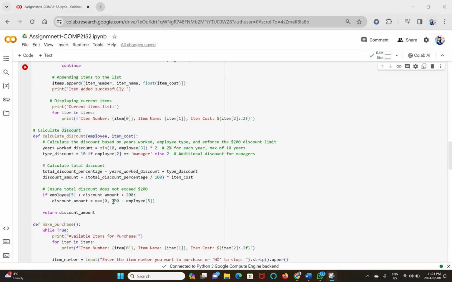Here is the part about the discount, which we will calculate based on the number of years that they have worked. For example, it's 2% for each year for a maximum of 10 years, and there are additional perks for managers as well, so they will have a better discount rate.